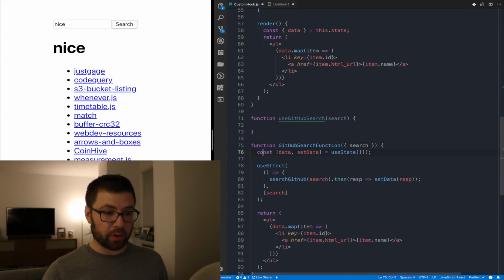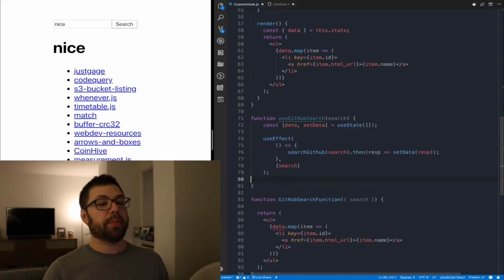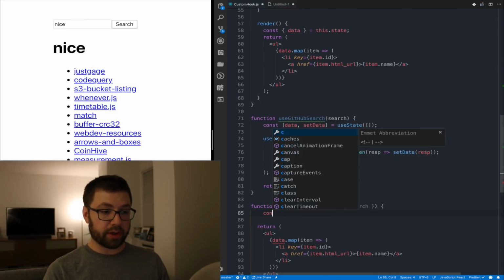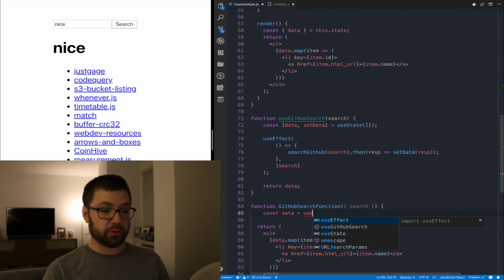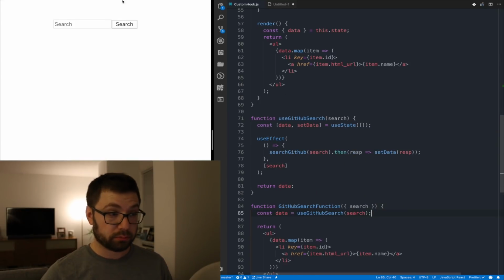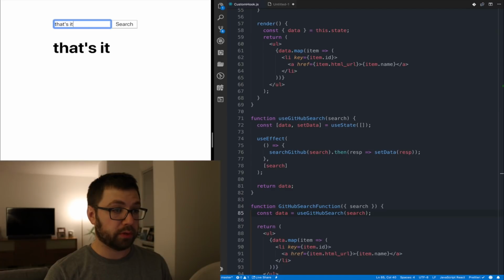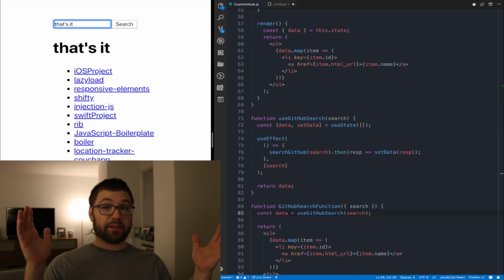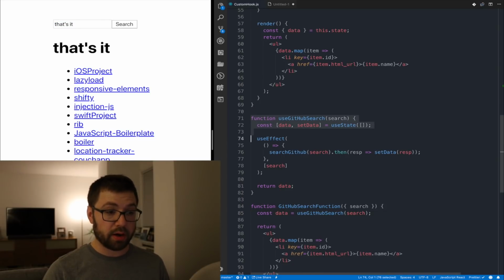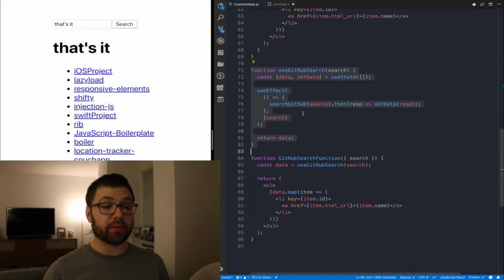And then this is where things get really cool. I'm going to actually cut all this content, paste it up there, and then I'm going to return data. And then in here, all I can say is I want data equals useGitHubSearch. I'm going to pass in the search API. That's it. That's a complete custom hook right here that I could use as many times as I want and as many components as I want throughout my entire application.